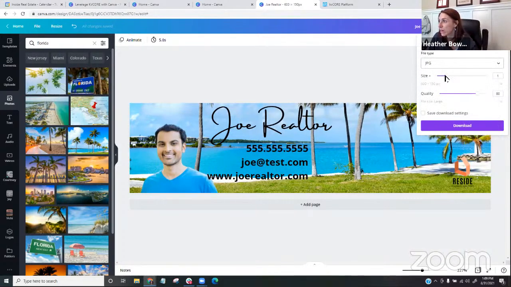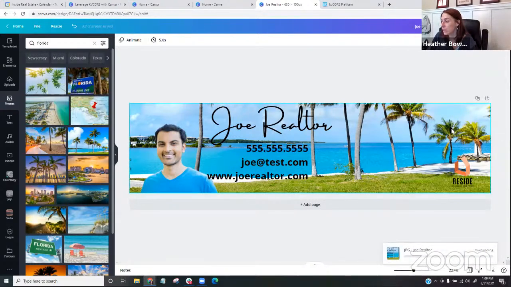Here is where I like the quality to be good, but I like the size to be small. You can make the size bigger. If you were printing this on something big, you would make your pixel size bigger so it prints at a higher print resolution. But because you're putting it in an email, you don't want to obliterate email boxes. I keep it at that, and then I just download it.